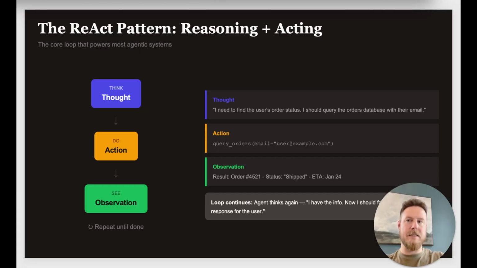or plan is done. Step one is the thought process, or thinking, and this is where the agent is thinking about what it needs to do. So when a user asks or prompts it with a question, or a system asks it to do something or answer some question, it's thinking this through. For example, I need to find a user's order status. I should query the orders database with their email address. Step two is action. The agent executes a tool call. In this case, it could be a queryable interface where it's able to query orders with the user's email.